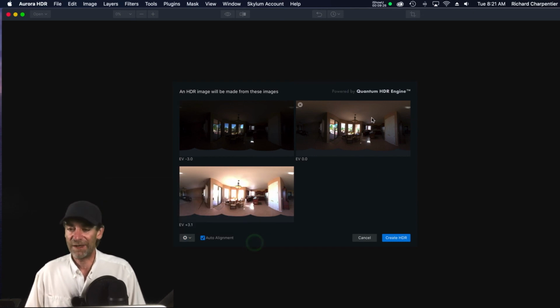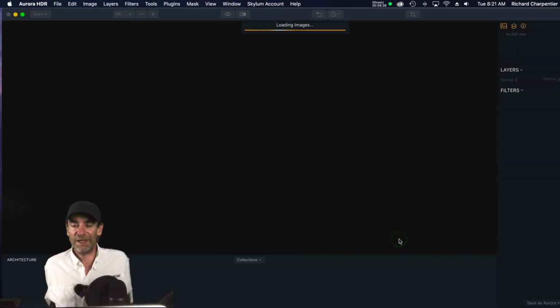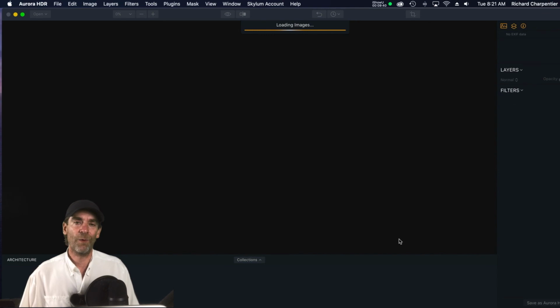But check it out. It recognized the 3 different layers. So we've got EV negative 3.0, EV 0, and EV plus 3.1. So you might as well just call it plus 3. Let's go ahead and click that make the HDR. So this is only one of the methods that we can use for creating virtual tours and virtual 360 Panos. So this is one of many tools.